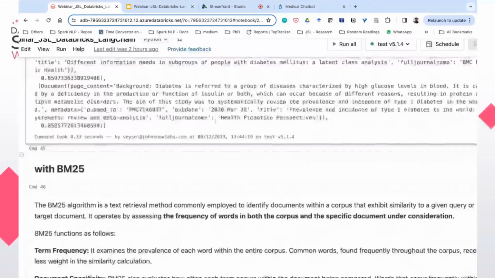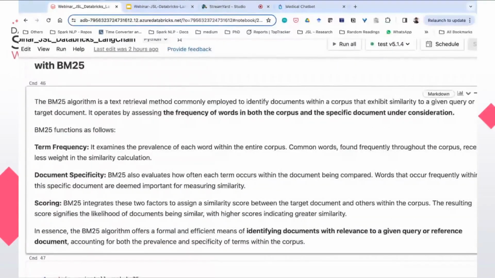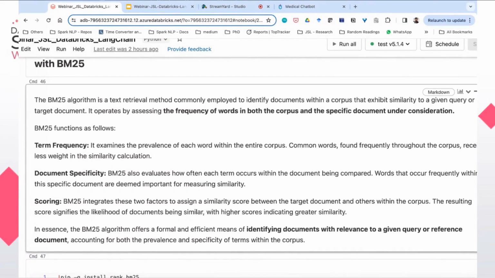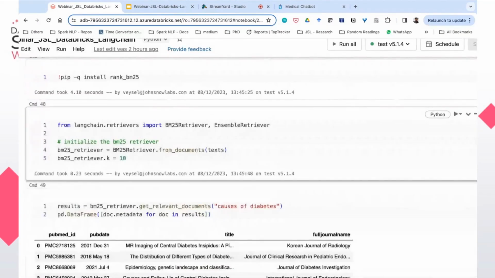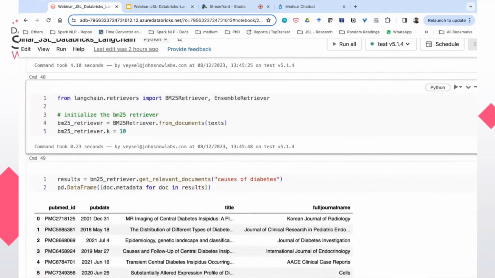So BM25 is another technique which is very cheap, and it just uses the frequency of the words in both the corpus that you wrote into the DB and the specific document under consideration. So it's very effective, by the way. Despite it being cheap, it's very effective, and you can use it by itself, because this is just a retriever part. There is no DB here, as you see, right?